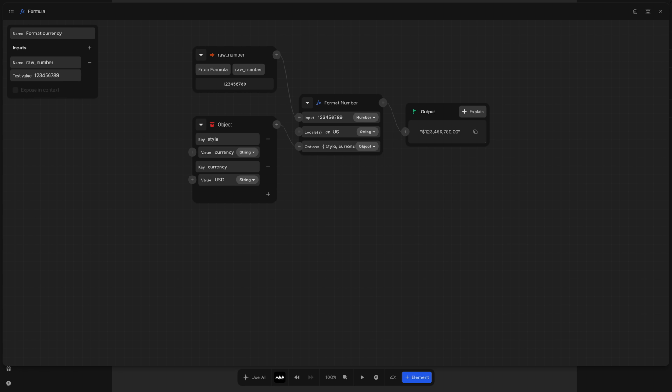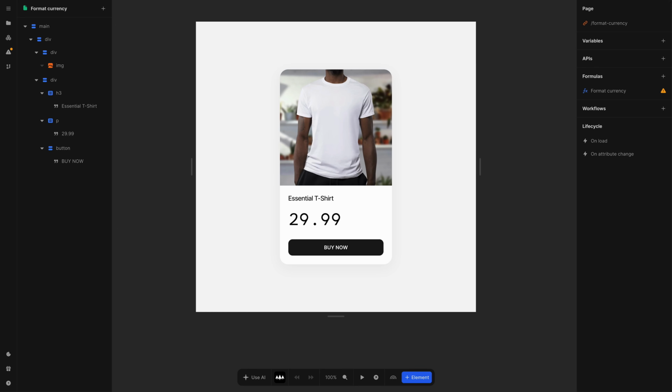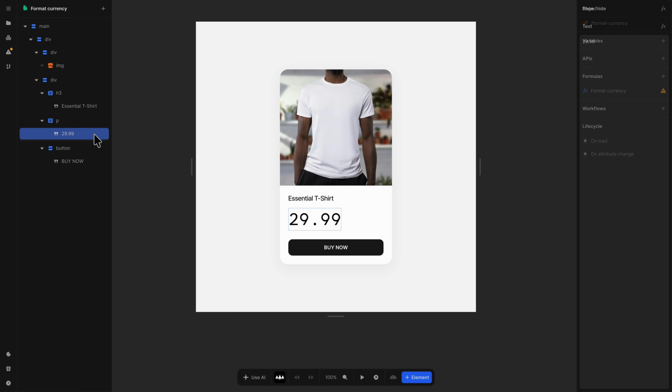Now that's our formula created, so let's use it. Here I have a basic product card for a t-shirt. You can pause the video at this point to put your HTML and CSS skills to practice to recreate this card, but all you really need for the next bit is an HTML element that can display text. The cost of the t-shirt is currently displayed in a paragraph tag hard-coded in a text node as $29.99.